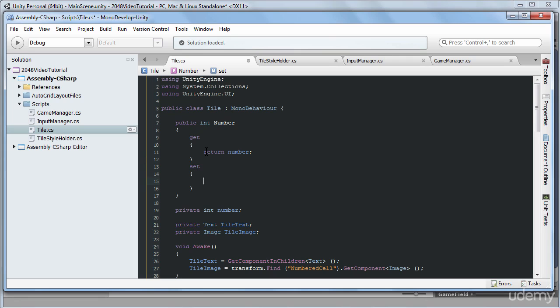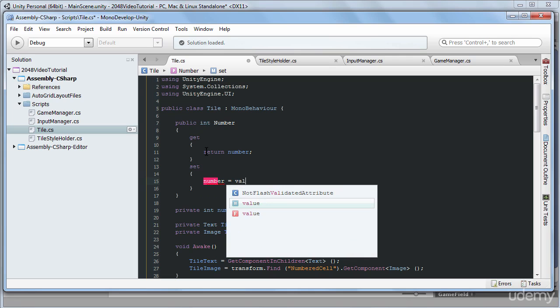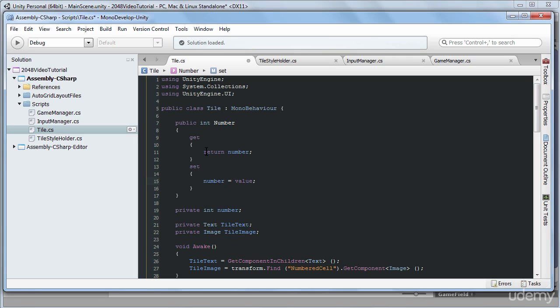So first we would like to actually set the value of our private number variable. So we will write number equals value, and value is something that we get when we interact with this public property. So if we write Number with a capital letter equals 2, which means that 2 will be our value, so we will write this value into our number variable.